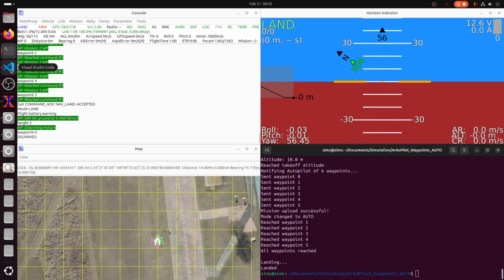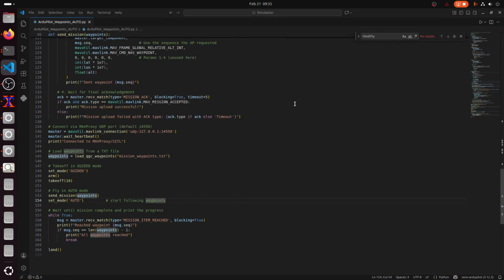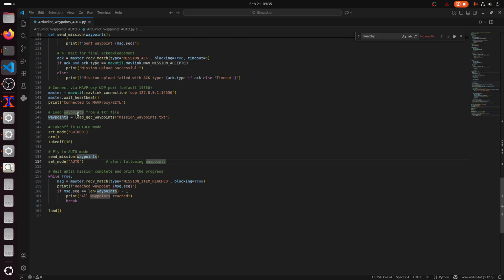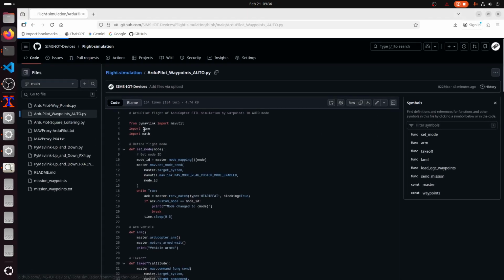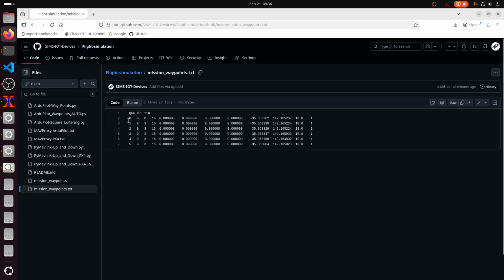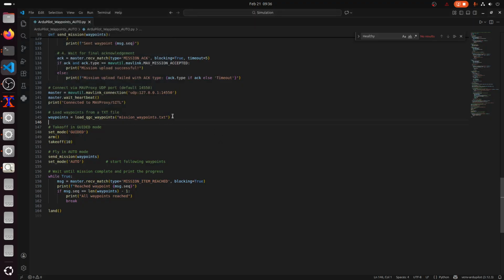Now let's go briefly over the code and see the differences relative to the guided mode. First we load our waypoints. This is a simple text file. You can see it here. Basically it's the same as this one, where we have longitude and latitude here and the height in meters, where I want to go to the height of 10 meters. After loading those waypoints, we are going up in the guided mode.